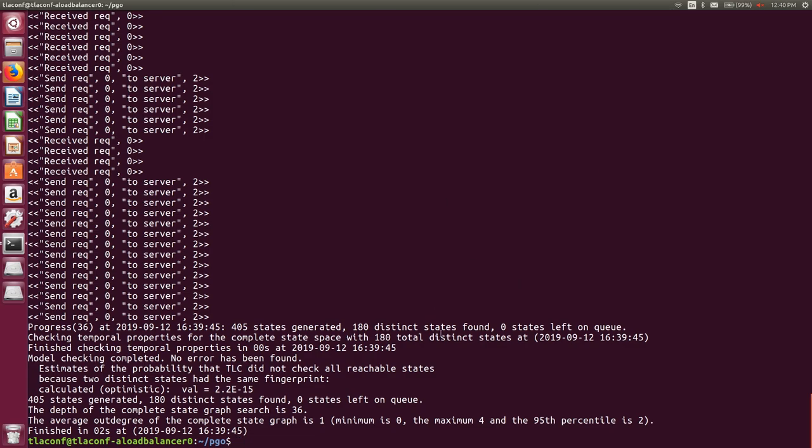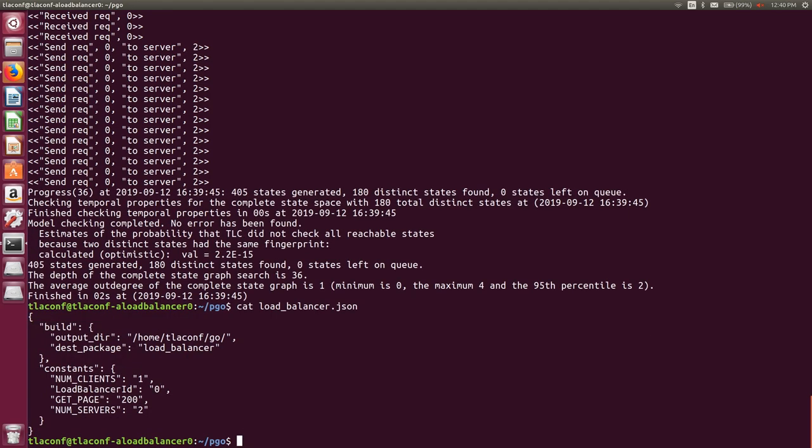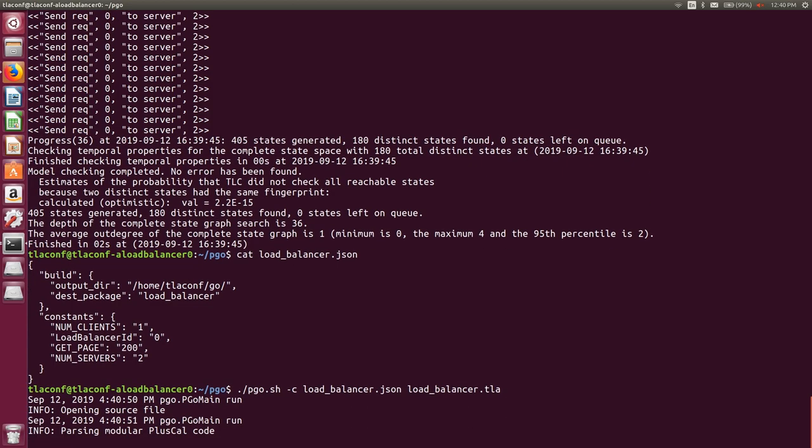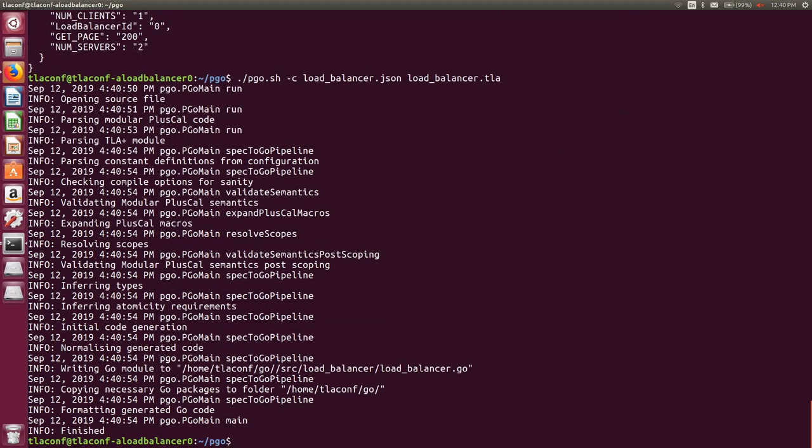And so, for this one, pgo takes a little bit of a config file, actually kind of similar to the model checker, because as we said before, we have to reasonably pretend we are the model checker. So we're just going to dump this thing in our go path. It's going to create a module called load balancer. And we put the same set of constants in there because pgo needs to know the constants too. So here we go. Let's compile that. And we've generated some code.